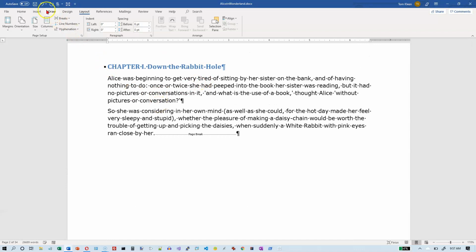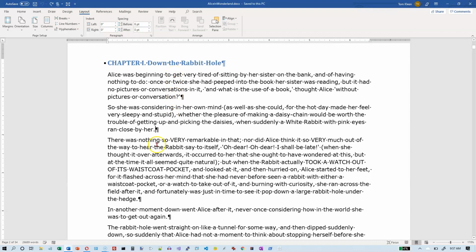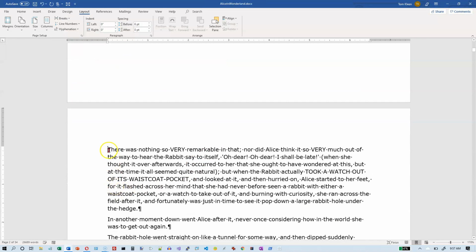However, let's undo a couple of things here. Now we're back to our original document. If I had put the cursor at the beginning of the paragraph that I wanted to push down, and now I go to my Layout tab and go to Breaks and put a page break in, now it is at the beginning of the page.